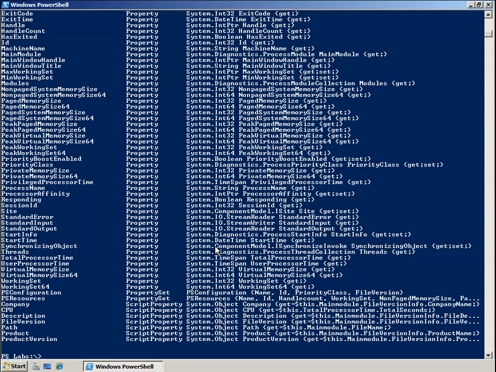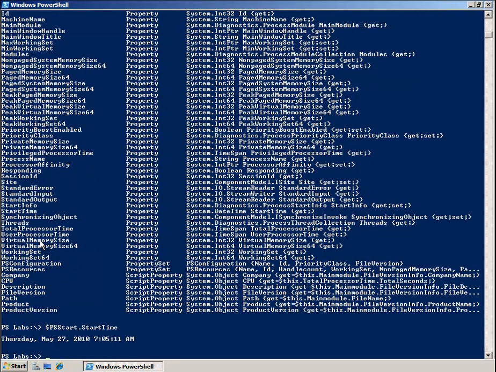We'll create such objects later which will contain scripts inside. So it contains a thing like start time. It's a normal property, quite static. So PS start time, and let's see. It contains the information when this process was started.